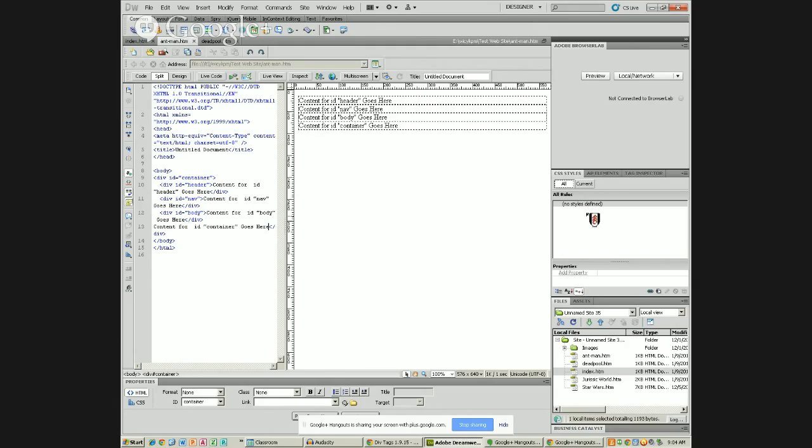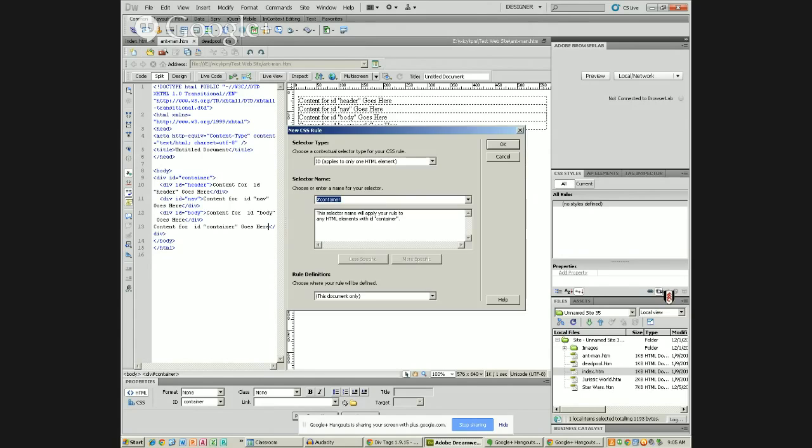All right, and a lot of this is going to make sense because we've done this before with HTML. So down here in the bottom right of that CSS Styles panel, you're going to see a link, and next to that, you're going to see New CSS Rule. We're going to go ahead and click that.